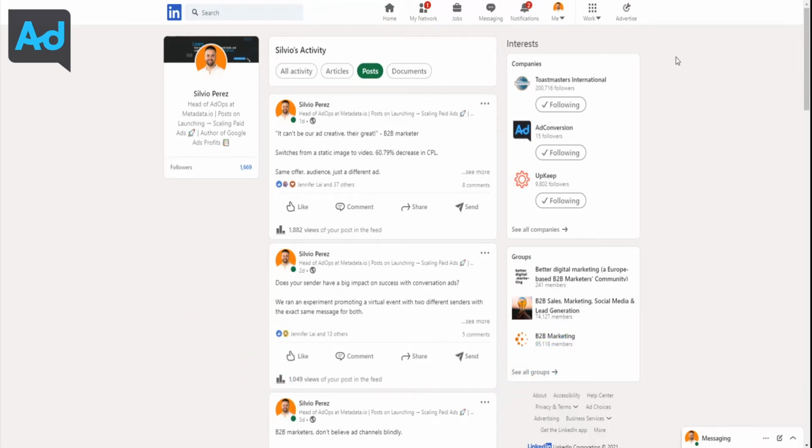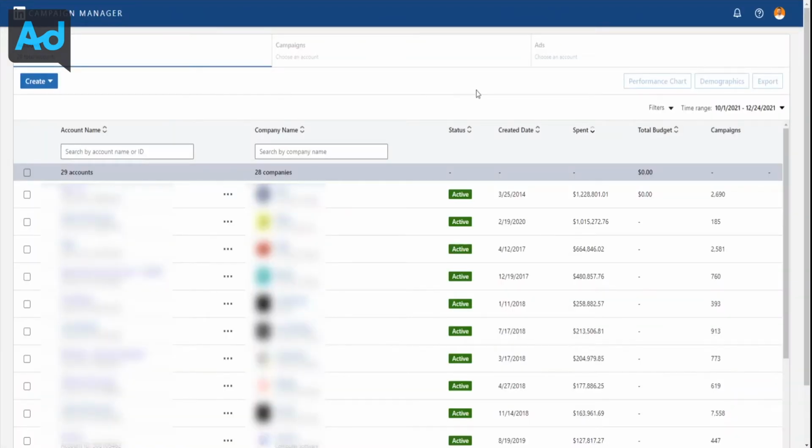Once you're in your LinkedIn profile, go ahead and click on Advertise on the top right. Once you do that, it's gonna open up the LinkedIn Ads Campaign Manager, and this is where all the magic happens with LinkedIn ads. This is where you're gonna build campaigns, optimize campaigns, scale campaigns, and do all of your ad operations around LinkedIn.